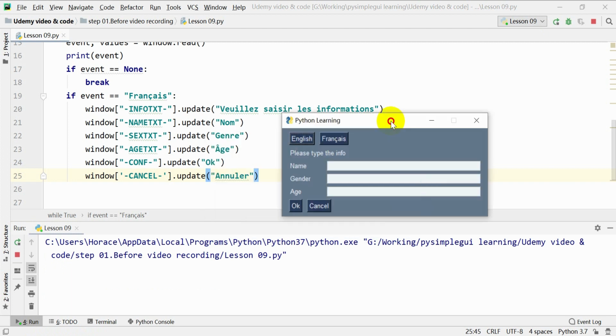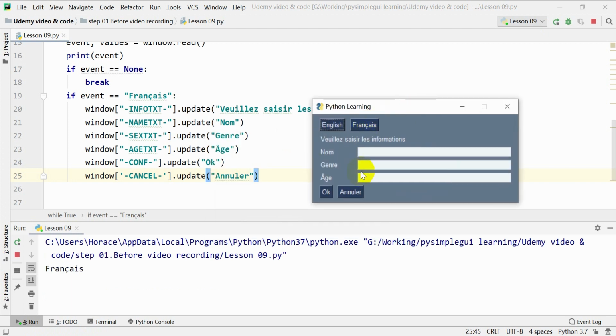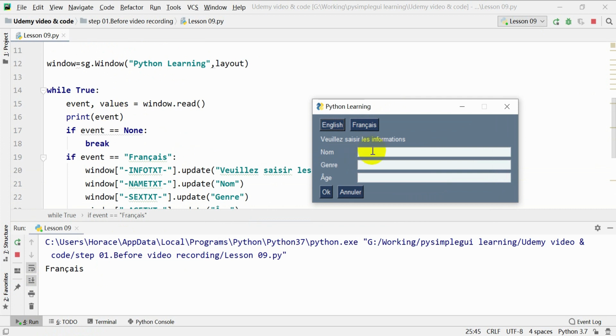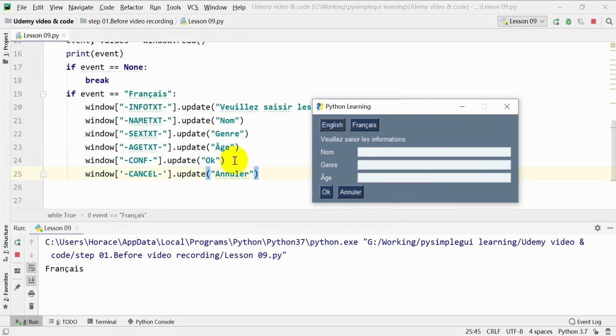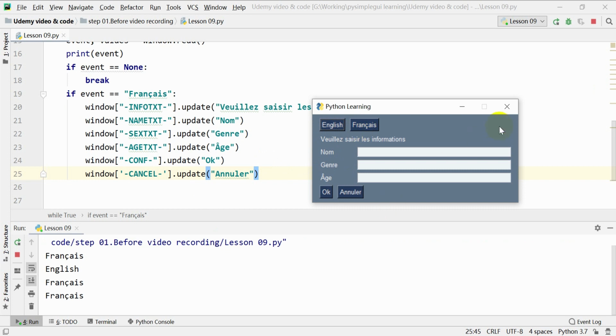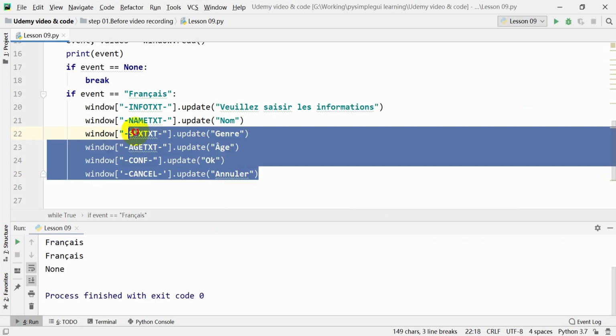When we run it and we click French, the Francais pops up because of the print event, and then everything here turns into French. This is please type the info, name, the gender, age, OK, and cancel button, like we said here. And then now, if we click English, it won't change back because we haven't coded that for the English yet, only for the French. So let's code the English now.